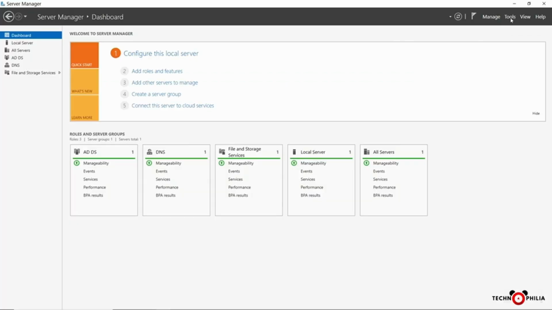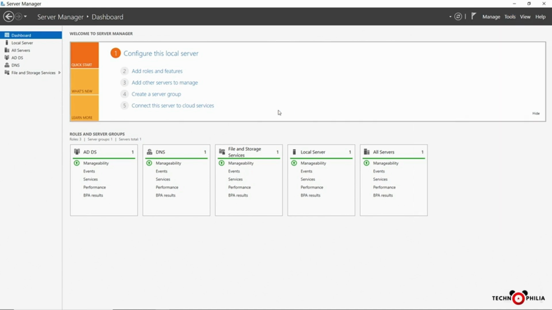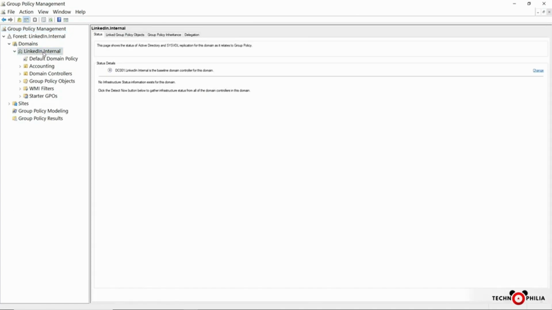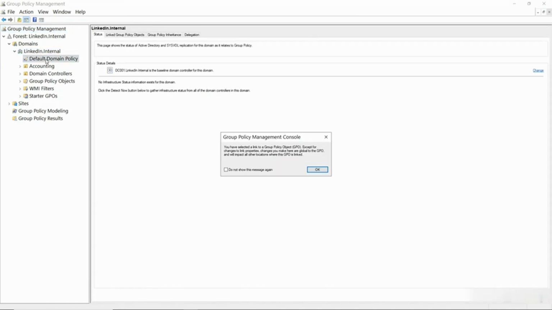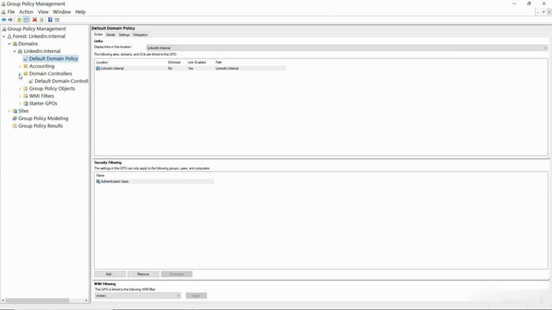In Server Manager, I'm going to click on Tools and then choose Group Policy Management. I'll expand the forest, expand the domain, and there's our domain right here. We can see there's a default domain policy which has very little configured. We can add a new policy or we can edit the policy that's here. And we also have this domain controllers policy as well.